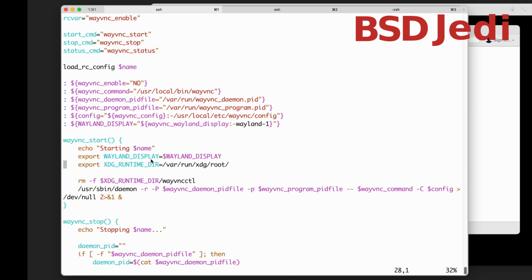We set Wayland display to Wayland-1. It's XDG runtime directory /var/run/xdg-root. Maybe we don't need this thing here, but it's fine. Then we remove by default the WayVNC control from the runtime directory. I found out that this is also good to do, and the process is also very similar.